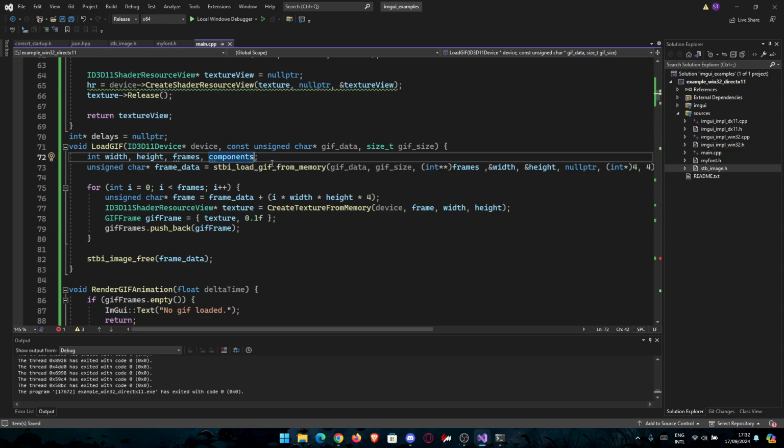We've done some things wrong because I wrote the script for stbi_load_gif not from memory, and when I changed it I forgot some things. So instead of frames here, which just looks incredibly weird anyways, we're gonna put delays, and instead of nullptr here we're gonna put components. No, actually, sorry, here it's gonna be frames instead of nullptr, and here is gonna be components.